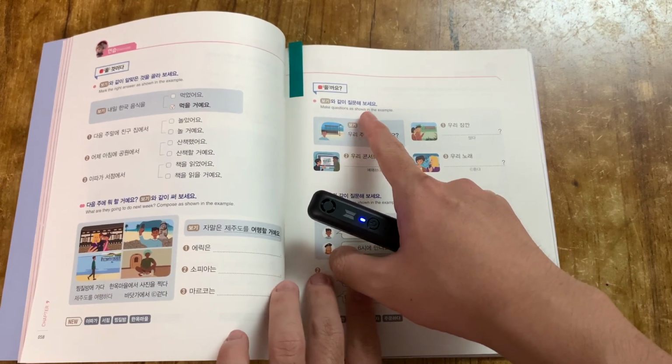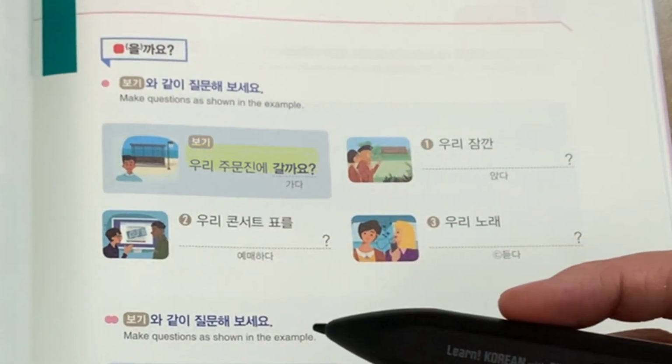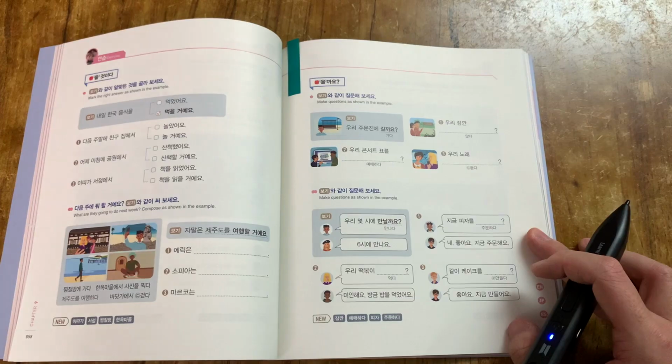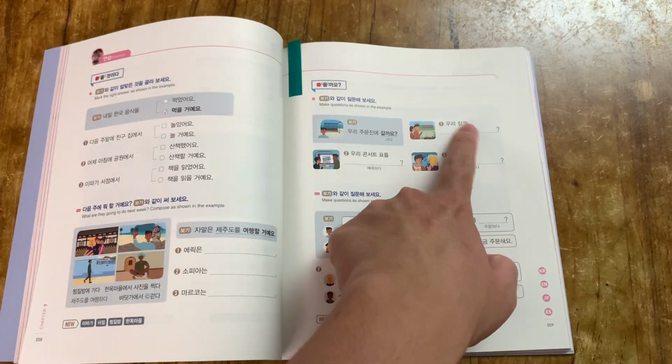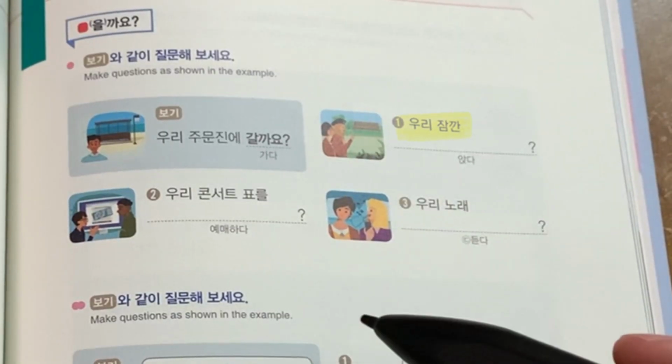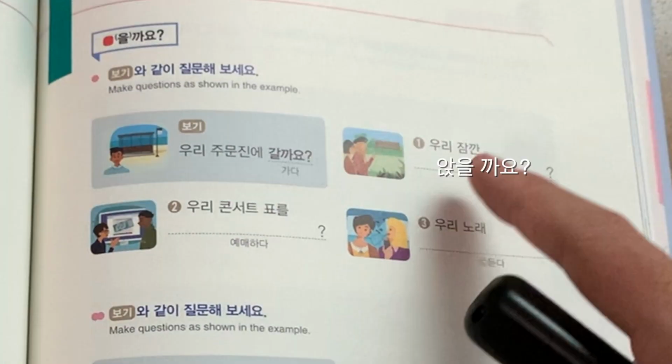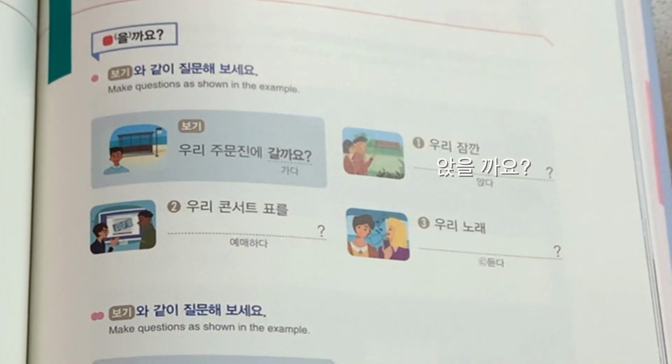So make questions as shown in the example. 우리 주문진에 갈까요? Shall we go to 주문진? So similarly, we want to compose it. 우리 잠깐, 잠깐 means for a while. 앉다. 우리 잠깐 앉을까요? Shall we sit for a while?